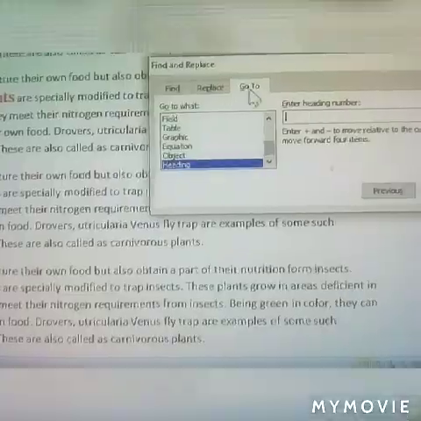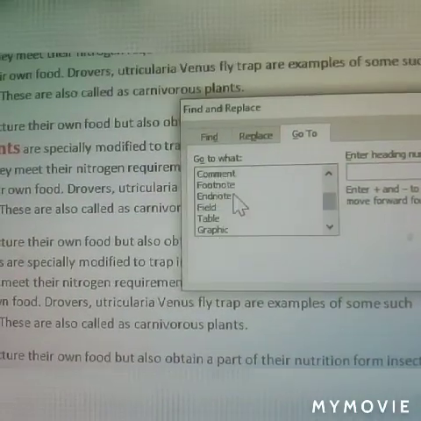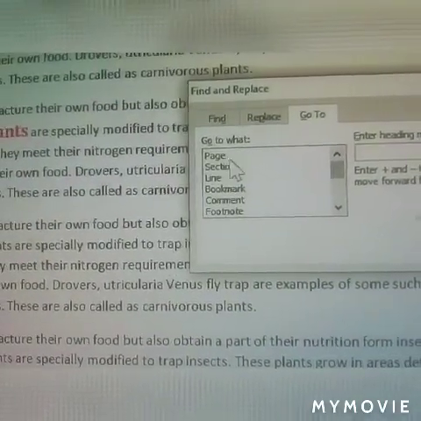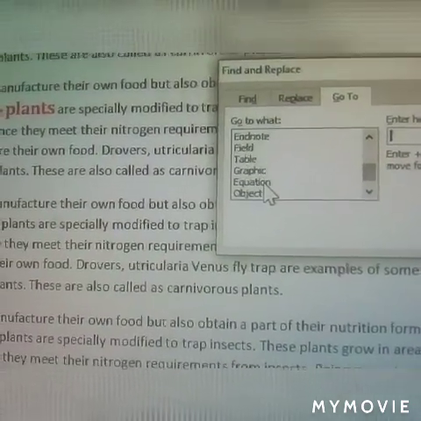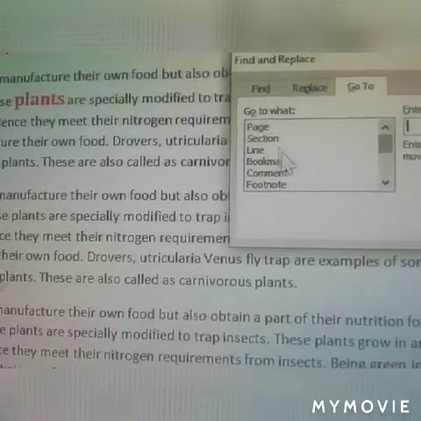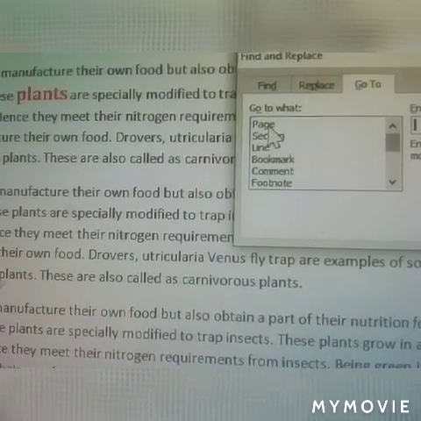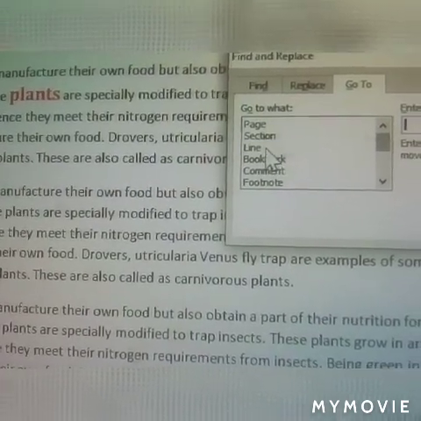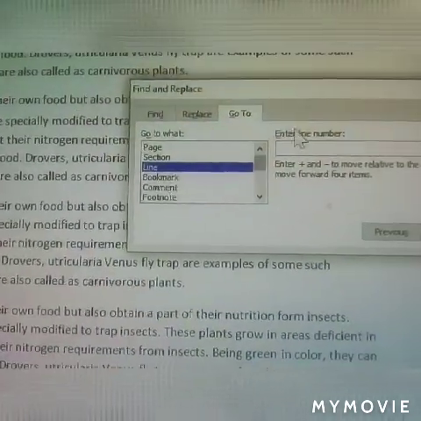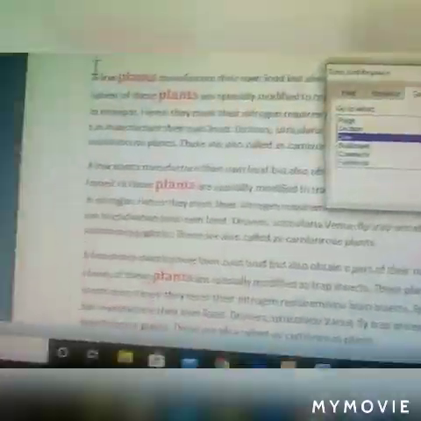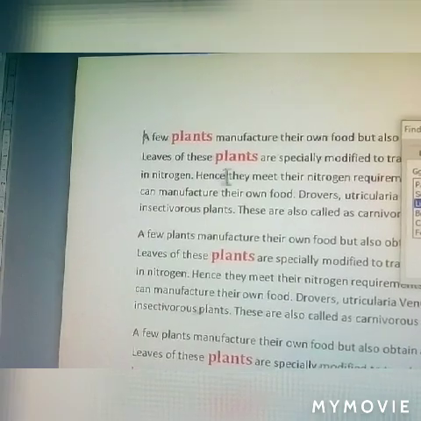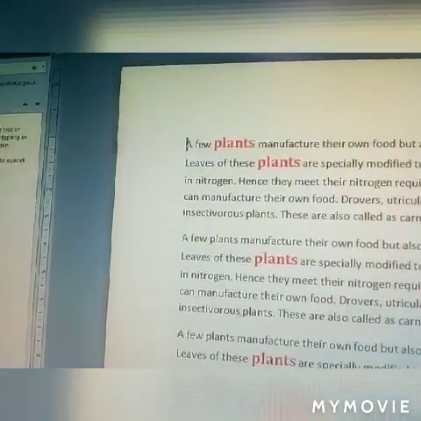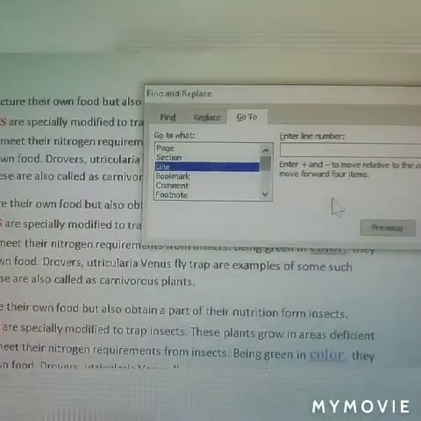Go to. What is the go to? Go to means you can go page to page, section to section, line to line, bookmark to bookmark, all of it. I'm checking that here. Paragraph, page to page, no, line to line. Okay, check that line to line. I'm in the first line. My cursor is on the first line. Okay. Here select a line.